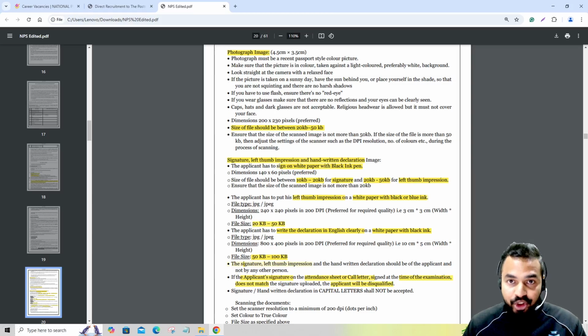After this comes the declaration, that is your handwritten declaration. I have already shown you the handwritten declaration, right? What you are required to write here, and what exactly the text is, I have already shown you. So you have to write it on the white paper with black ink, and the size must be between 50 KB to 100 KB.